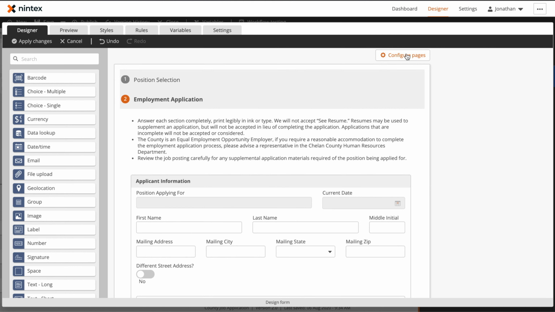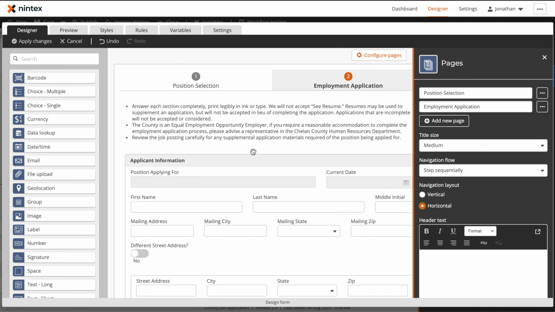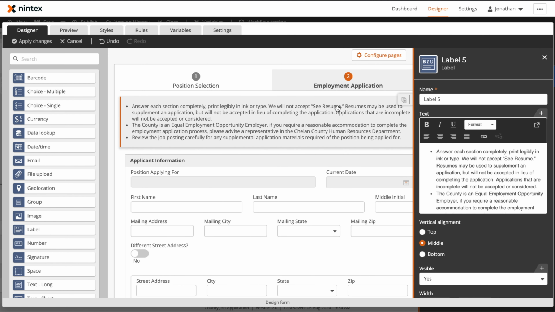On our employment application page, we start with a label control that provides some details and instructions to the user. We then move to our applicant information.